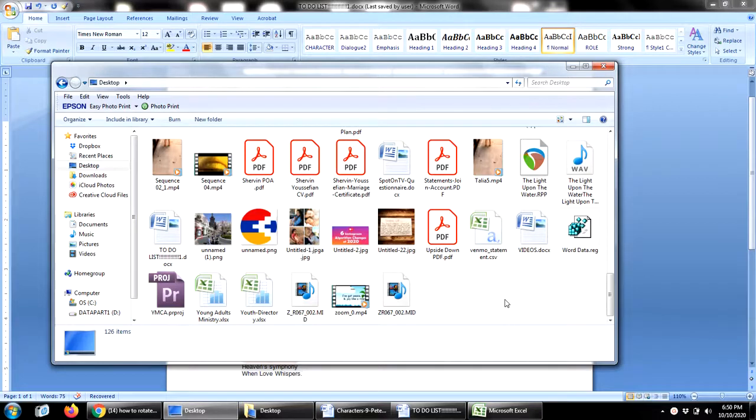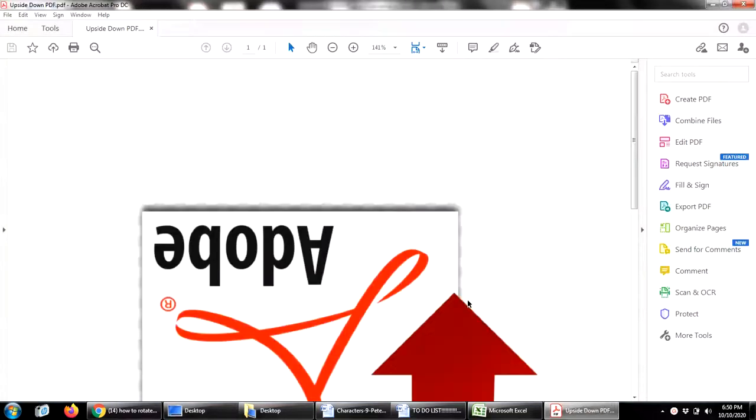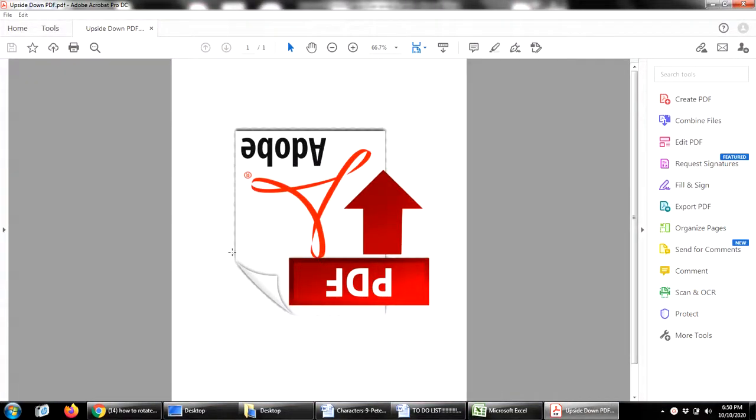I'm sure you'd be doing a little bit better if it wasn't for this pesky little problem with the upside down PDF. So I'm going to tell you how to fix it. Let's go ahead and open up our PDF. It's upside down, extremely annoying.